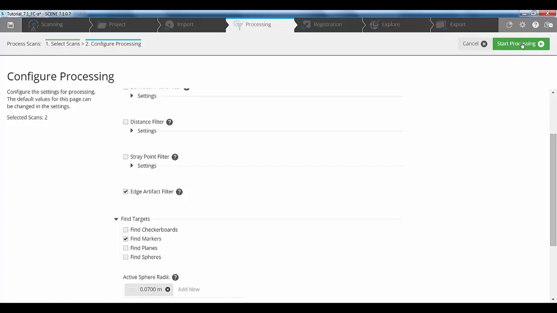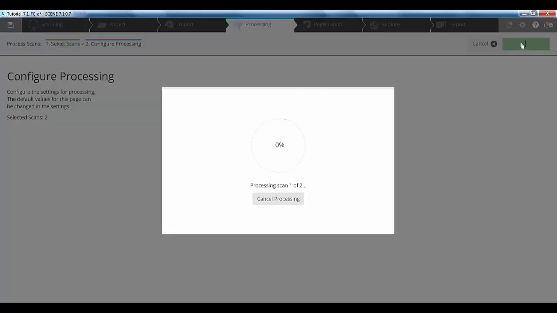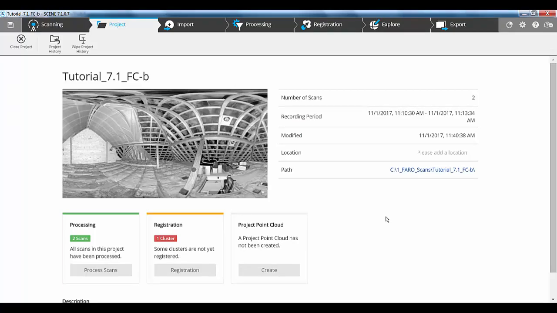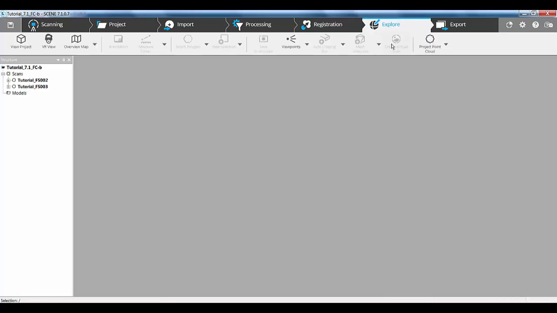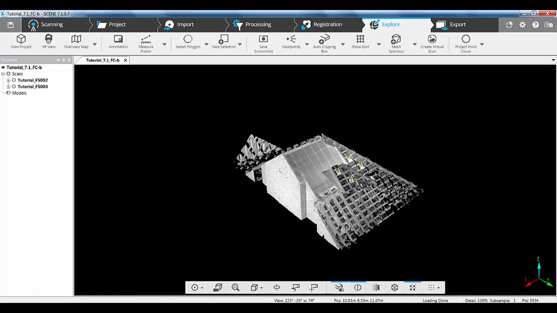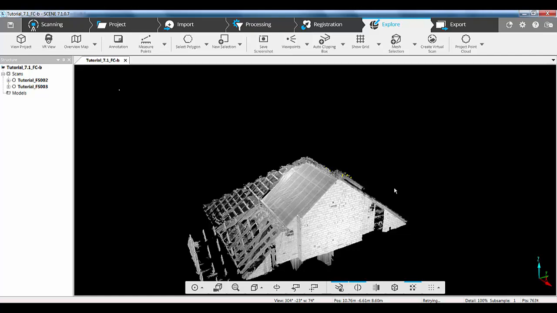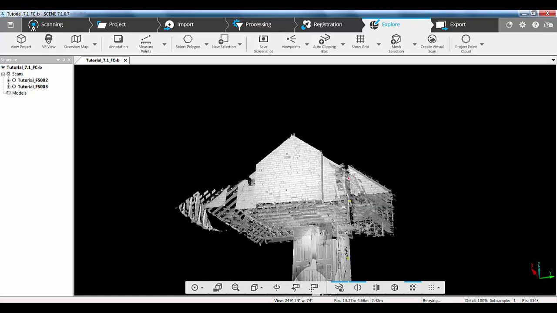So then all I do is click start processing and let it do its thing. So that project is now processed, and here you can see in the project tab we've got 2 process scans. If we go to the explore tab, then you can see we've got our 2 scans in here that we can start to have a look around and see where they are.